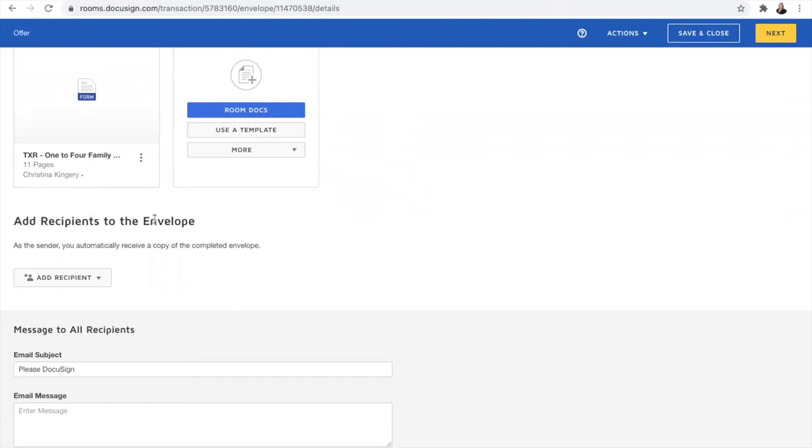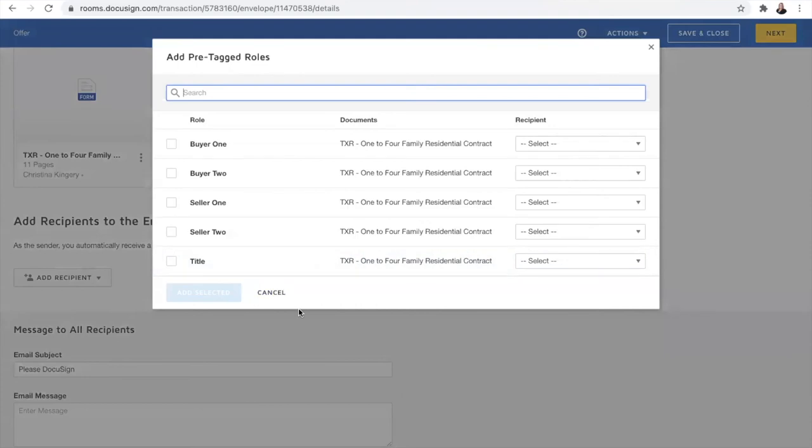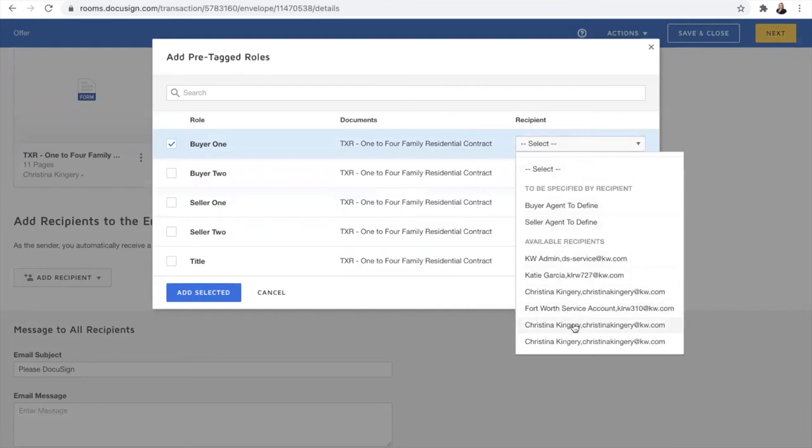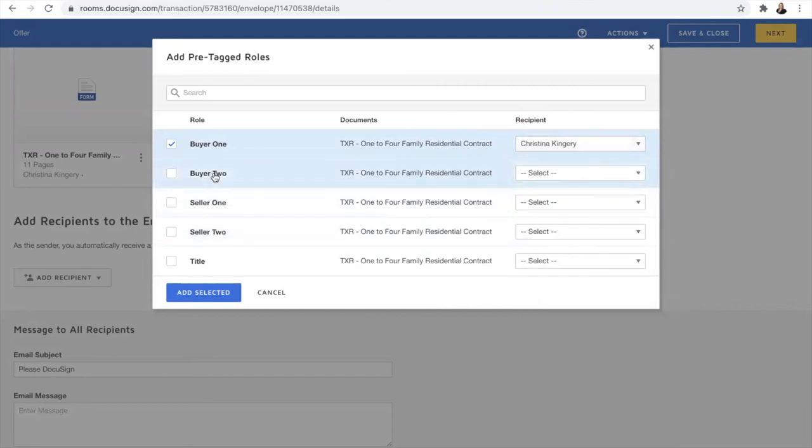You're going to add recipients to the envelope. You're going to click add recipient. And the wonderful thing is, anytime you have the option to select pre-tagged roles, select it, because that is going to save you so much time. And I'll show you how in just a minute. Go ahead and select who your buyers are. And also go in here and add buyer two, et cetera.